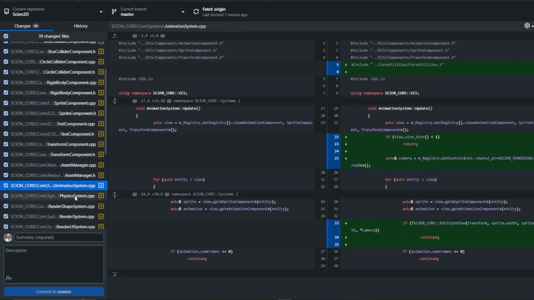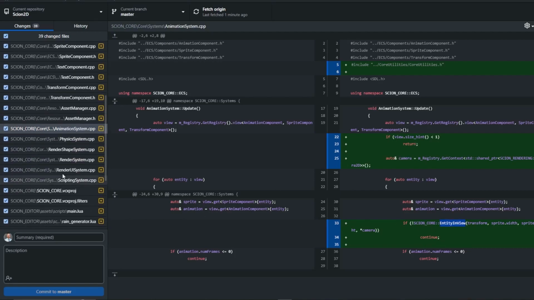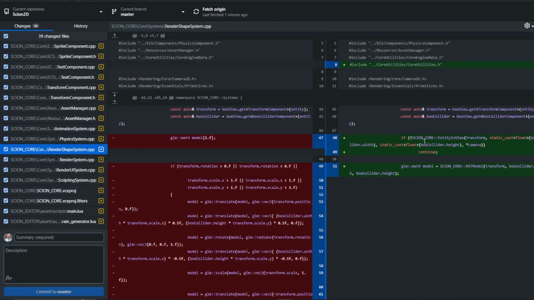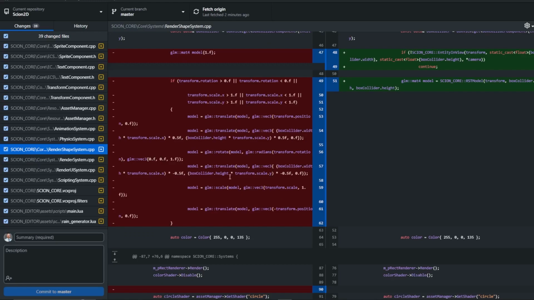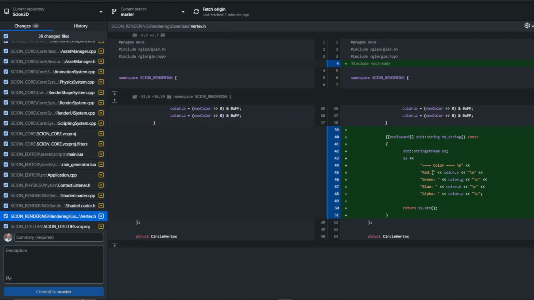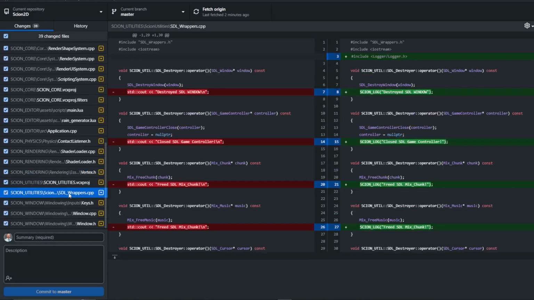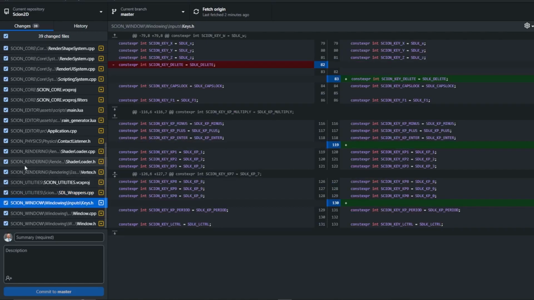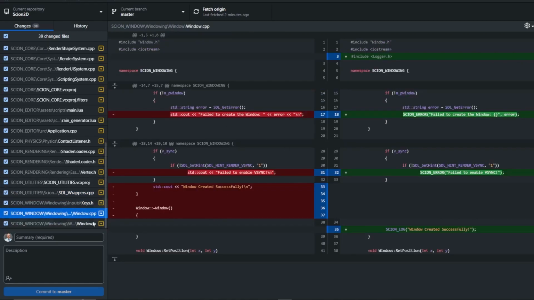I added that in, and the animation system has a few changes, see here with the entity in view, right? So that's why I did that. I did the same for the render system and the render shape system, all that stuff. Okay, so all this has been removed and put into one function because it's used in multiple places, okay? And then the shader loader, I had to add a few different things so we can do this from memory rather than always reading it from a file, because we'll have some shaders that will just be part of the engine. So they'll just be natural shaders. I just did the toString for the vertex for the color, made some changes to the wrappers. So we're now just using the Scion log instead of std::cout. Added some new keys in there and made some small changes to the window and stuff like that.